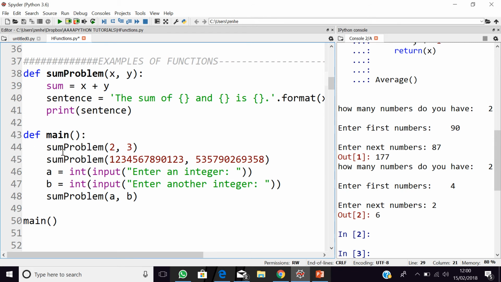So the second one is main. It can be any name. It mustn't be main. It can be any name. Now we are calling the function we have defined above: sum problem, 2 and 3. Remember I said the sum problem function must have two parameters or two arguments. If you do not include the two arguments, it will give you an error message. So sum problem, the two values you want to sum.